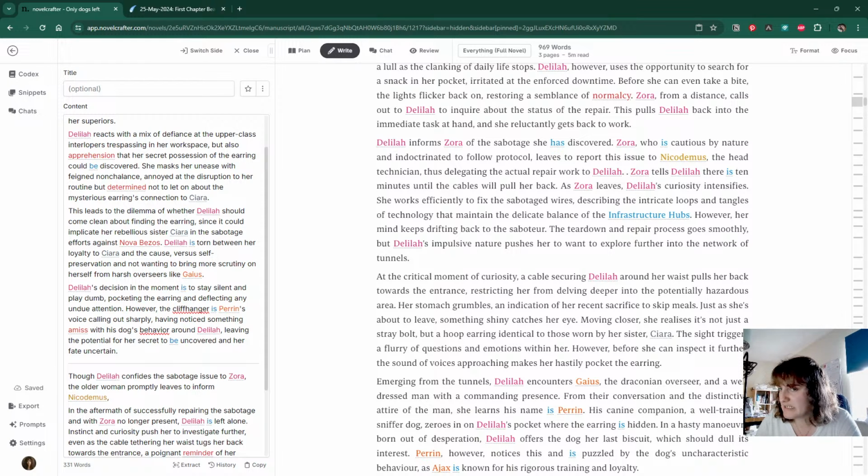Some of these beats, because they're AI generated, are a little bit more wordy than I'd like, so I'll probably cut them down a little bit more, but I'm kind of curious to see how it goes as well.